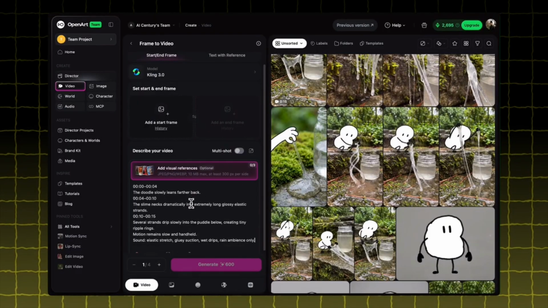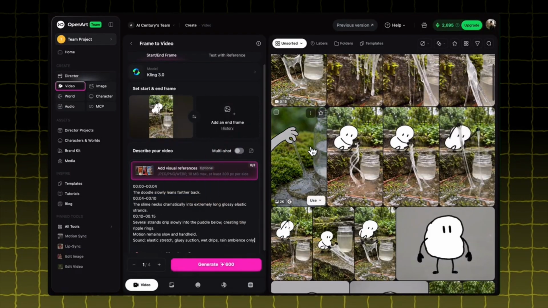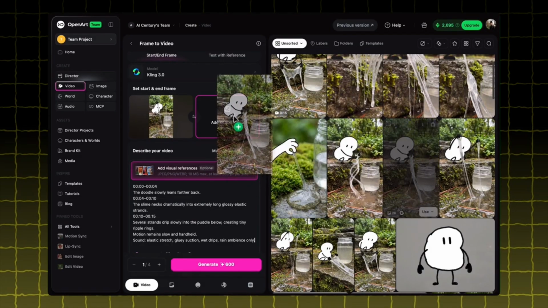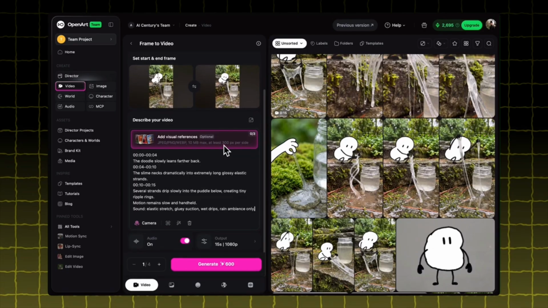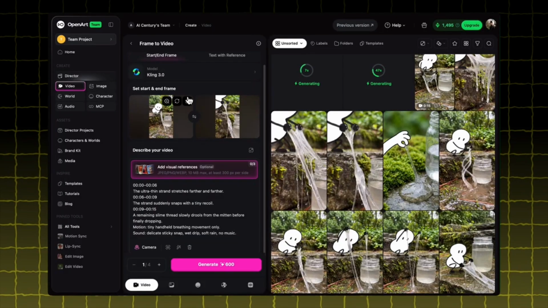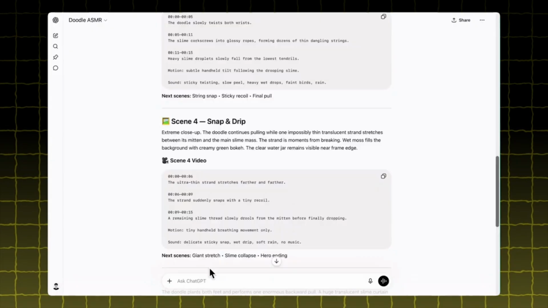Same setup, 1 scene at a time. Start frame is the current scene's image. End frame is the next scene's image. Prompt is that scene's video prompt. Model Kling 3.0. Output 15 seconds at 1080p. After 5 videos are generated, queue them up and let them render.